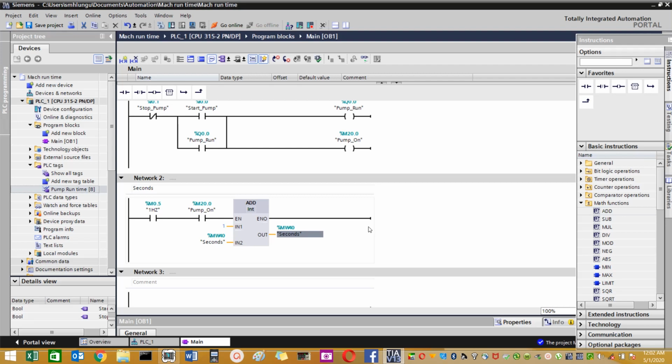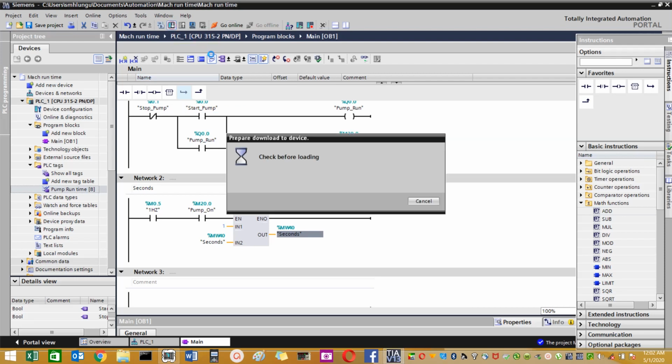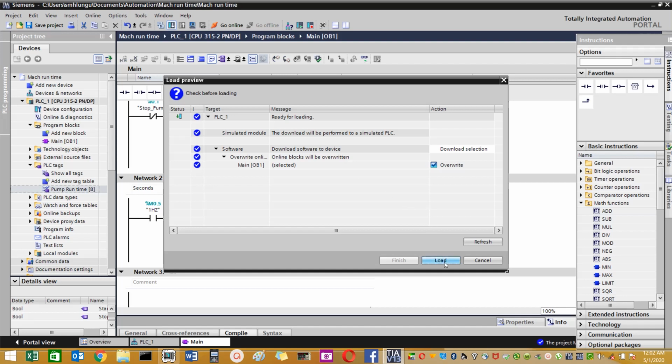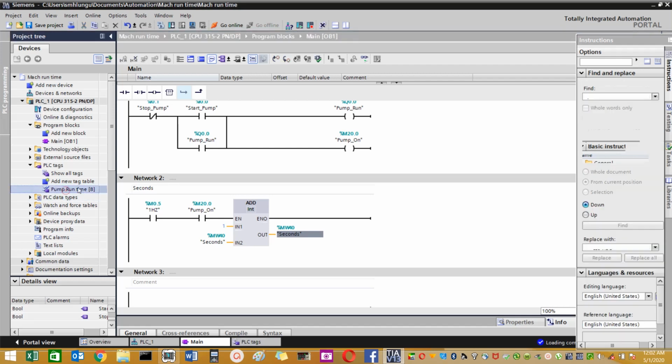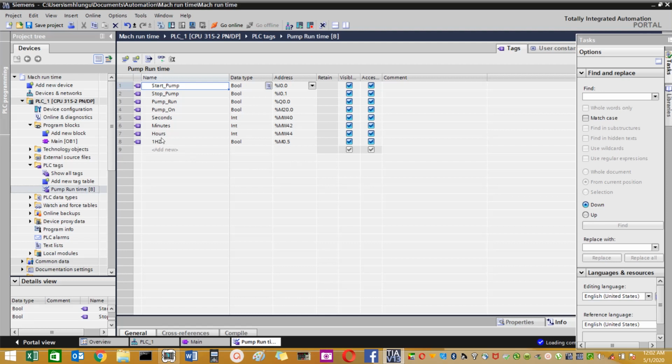Before I talk a lot, let me demonstrate what I'm talking about. Let's go ahead and download the first 2 instructions onto the device. So now I'm downloading this onto the CPU. It's now downloaded, and I want to go and monitor my tag table. Let me go and monitor the tag table. I just want to monitor the seconds. See where I'm clicking. I'm monitoring the seconds.